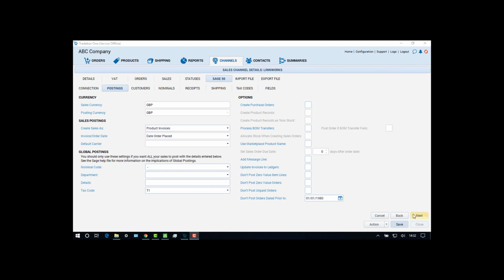The Sales Posting section allows the user to establish what type of transactions they wish to create in Sage 50. If stock movement is required in Sage 50, the user must choose to create either individual product invoices or individual sales orders. If stock movement is not required, the user can choose to create individual service invoices in Sage 50. Alternatively, the Batch Invoice option allows the user to create summary entries directly into the customer account record in Sage, bypassing the invoice module altogether.